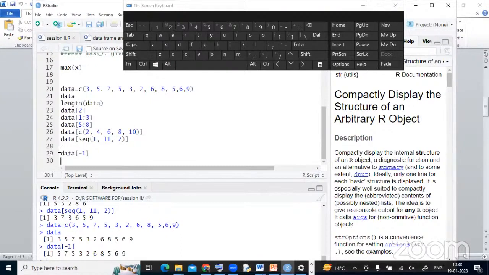Similarly, suppose I do not want the data at the... tell me any number between 1 to 11, random numbers, only three random numbers between 1 to 11.